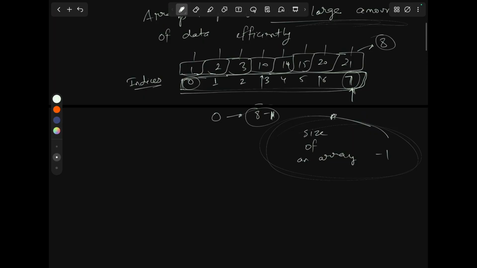Now what is the syntax? Let's say I want to print this 10 value. So first I will write cout, then what is the name of the array? Let's take it marks. So first we write marks, then square brackets. Now at what index does our 10 value exist? It is at index 3. So I will write 3 here, and it will print 10.